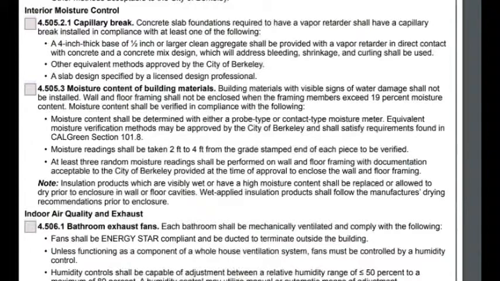Moisture content of building materials. This gets down to wet wood is food, which all carpenters should know. Building materials with visible signs of water damage shall not be installed. Floor and wall framing shall not be enclosed when the framing members exceed 19% moisture content. Moisture content shall be verified in compliance with the following.